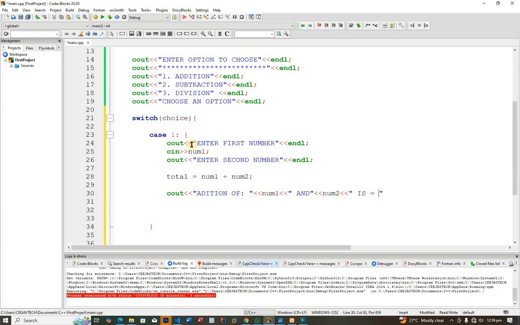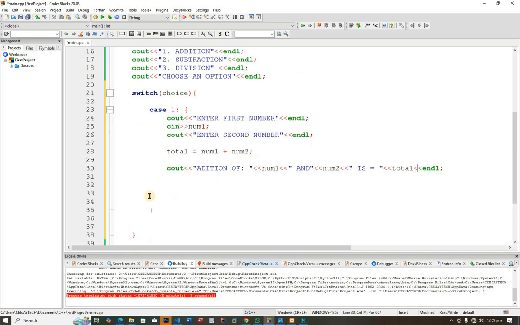Is equal to that, equal to our total. So addition, okay, so we've already... okay, so addition of num1 and num2 is total, and here this is the first case, and we need to ensure whether our implementation here is actually right.